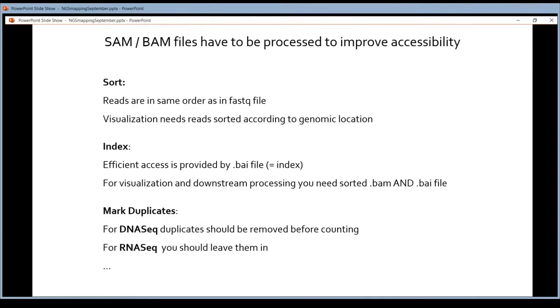Okay, so here again you see the 3 steps that you do to process your SAM and your BAM files. So I will come back here on this one, the mark duplicates. I told you for most applications you do this, but not always. So for DNA-seq data, you're going to mark your duplicates. For RNA-seq data, it's not necessary to do this. Because for RNA-seq data, the duplicates in most cases will have a biological origin. So you want to keep them in, and you do want to count them.